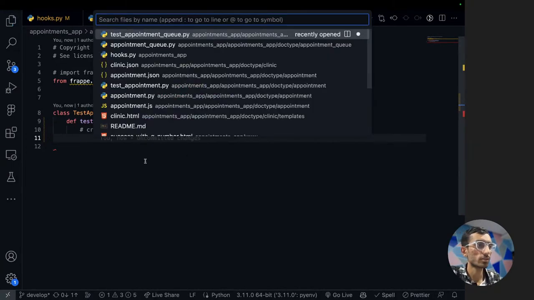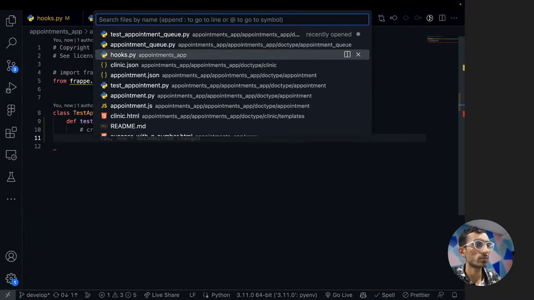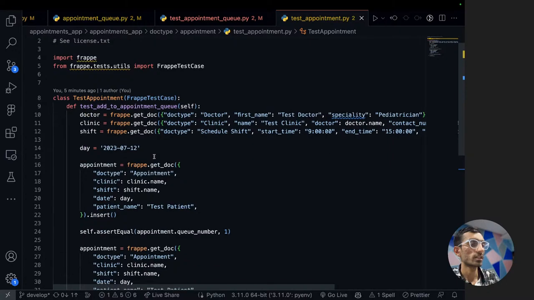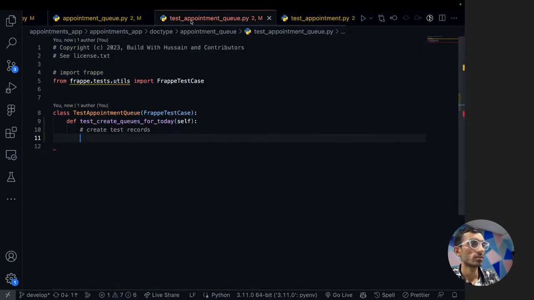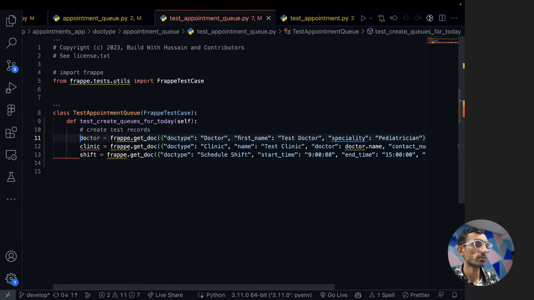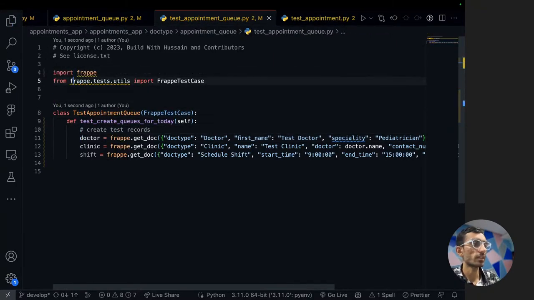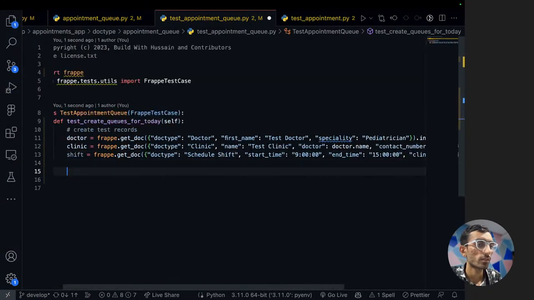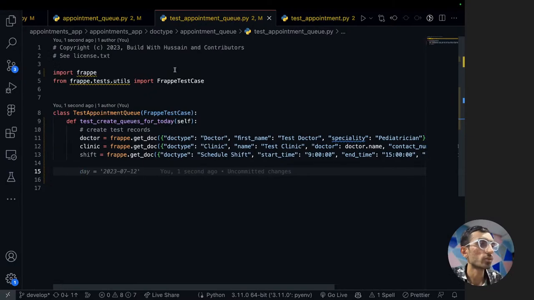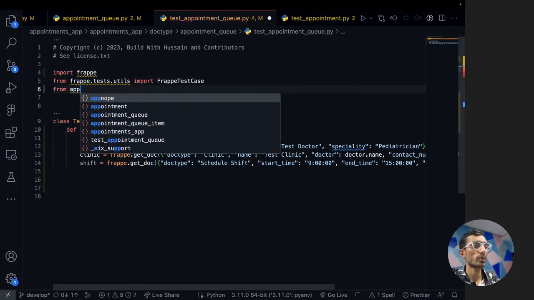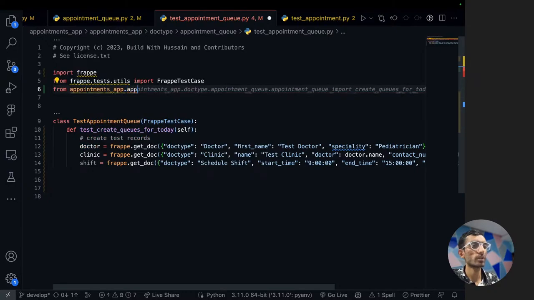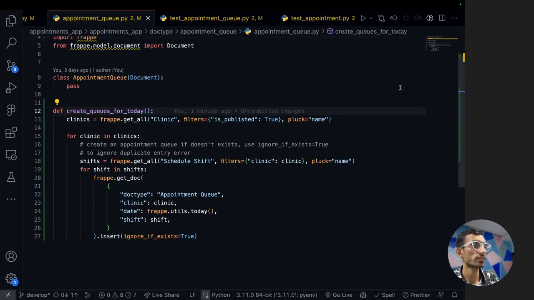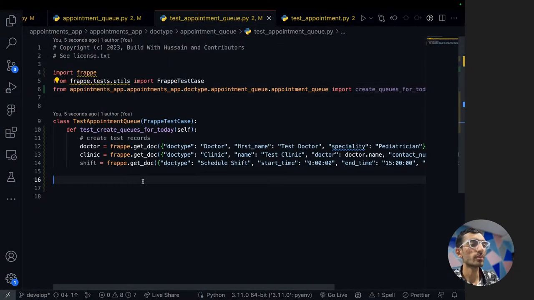So let's do one thing. Let's go to test appointment and get our test records, and paste them here. Let's uncomment Frappe. So shift, cool. Now what do we want? We want to test, right? So let's import that from appointments app dot appointments app create queues for today. Okay, it imported the correct method.